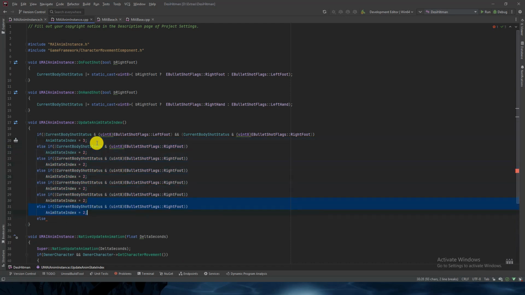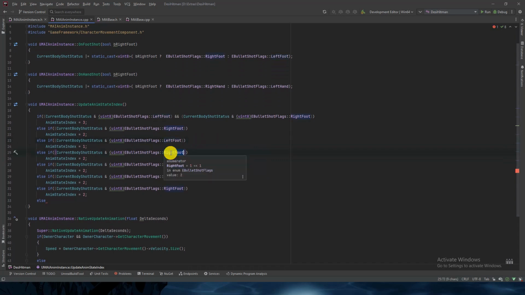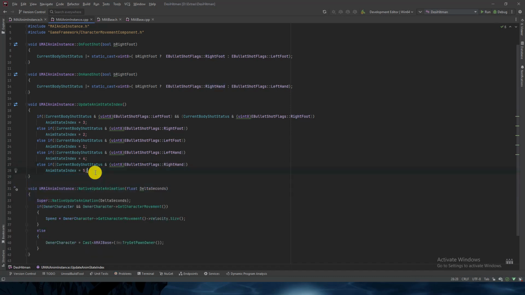Let me duplicate it. It will be 1 if it will be the left foot. Okay, and after that hand will come. So here it will be left hand, it will become 4 and it will become 5 if it is the right hand. Okay, perfect. I think it is done.